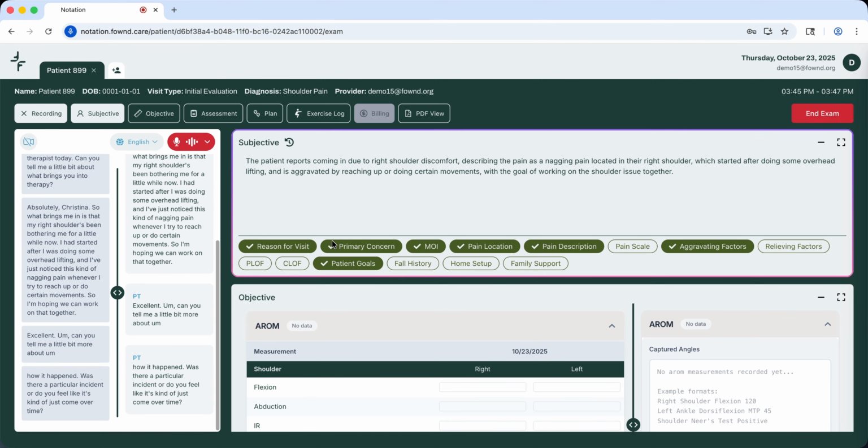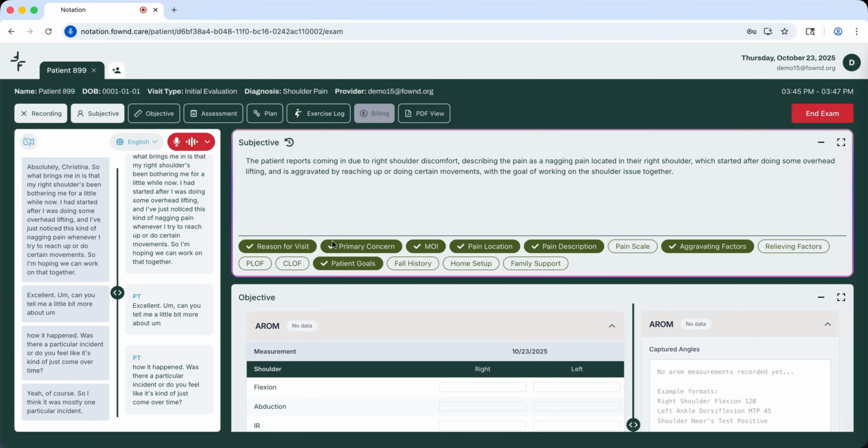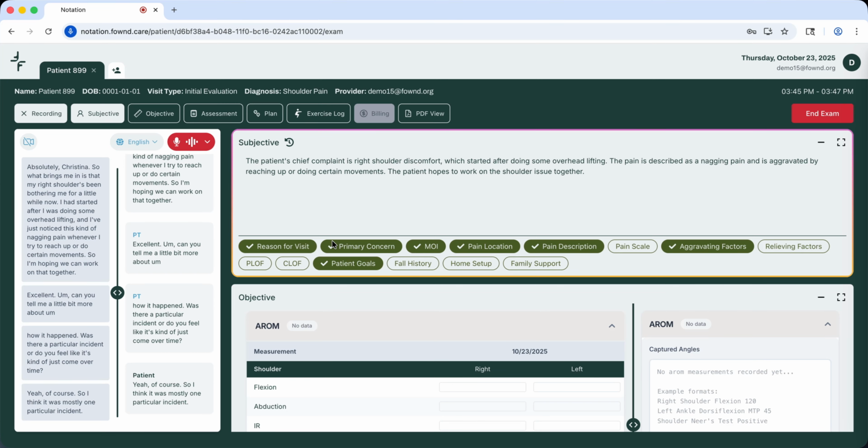Yeah, of course. So, I think it was mostly one particular incident. I was lifting something overhead at home, and I felt a bit of a twinge in my shoulder. And after that, it just kind of lingered. So, it felt like it started from that one moment, and then it just kind of stuck around.